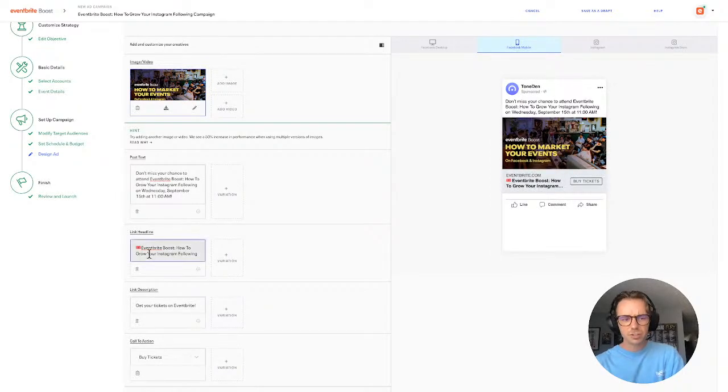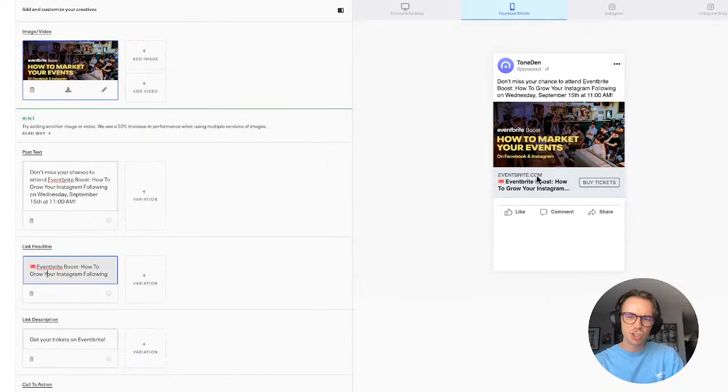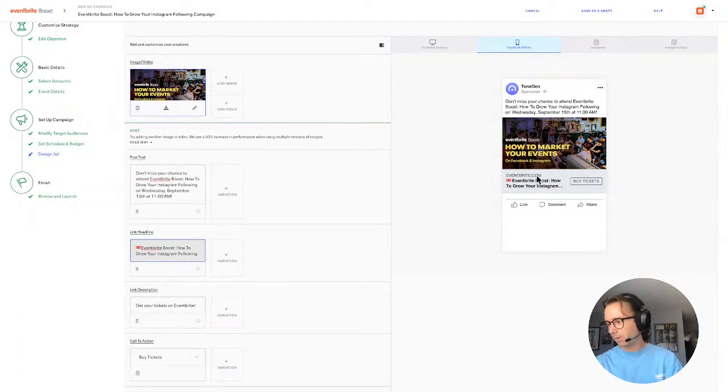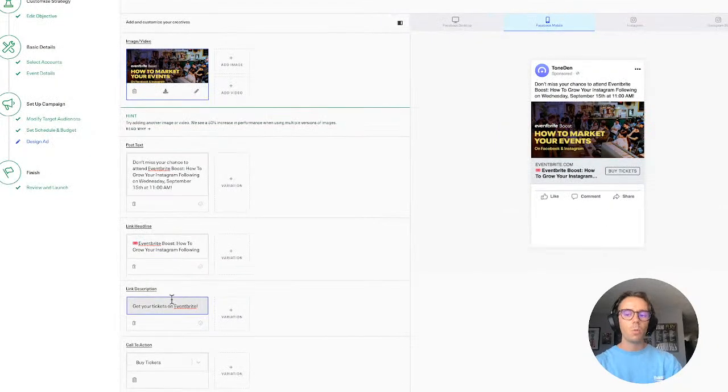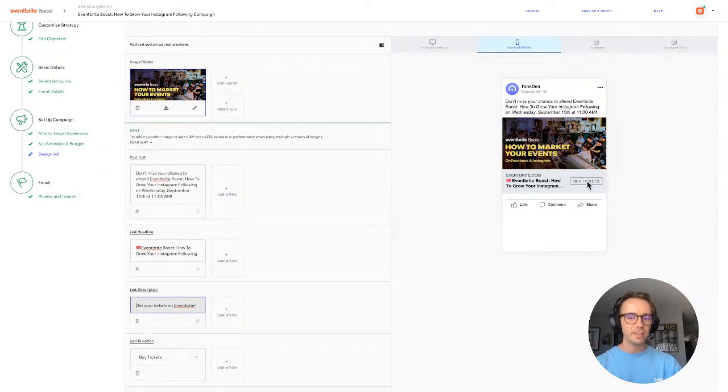And then link description or link headline, just generally trying to give somebody a little info on why would I click on this event? Why would I interact with it? Link description, this doesn't even show up in half the network placements anymore, but you're describing what somebody is getting themselves into if they hit this buy tickets button.